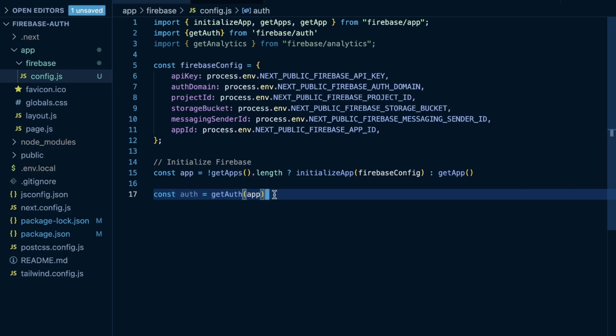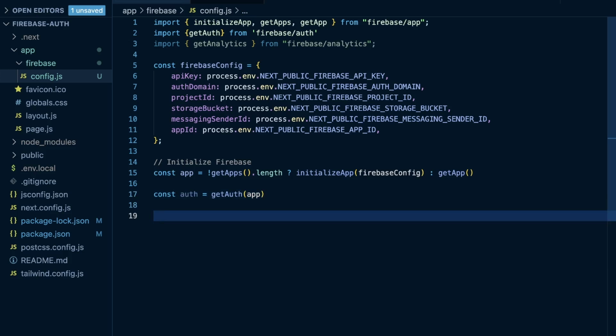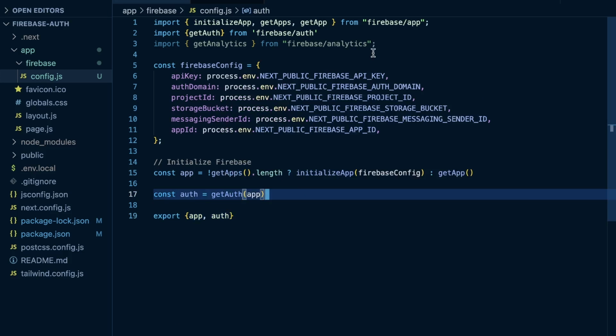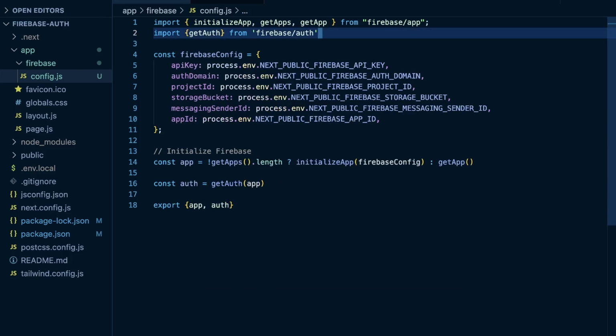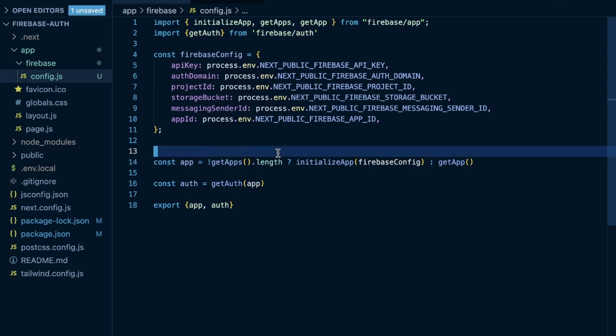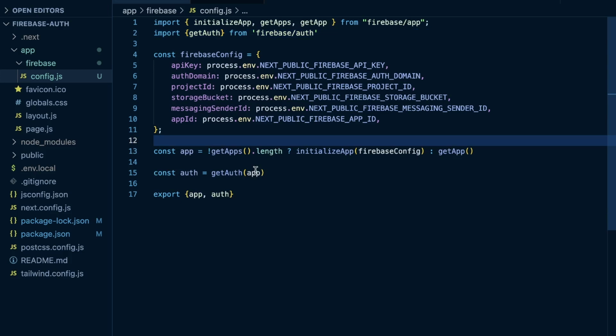And now we just need to expose this to our application. So I want to do export app, auth, and I can remove getAnalytics. We're not using that, so I'm going to remove that as well. And we should be all set. So this should theoretically get us all connected to Firebase for our application.